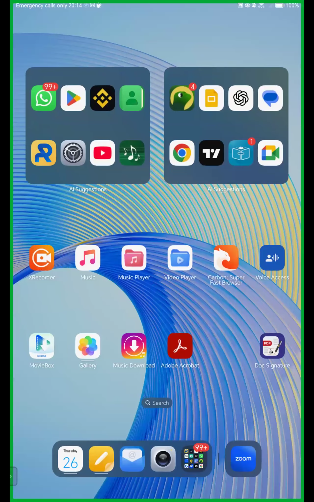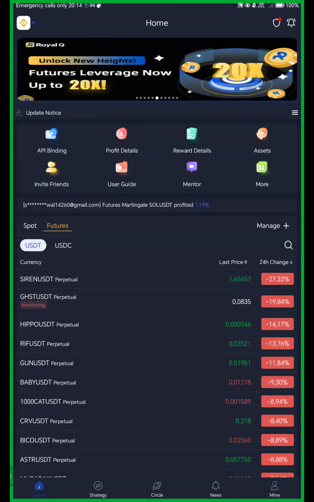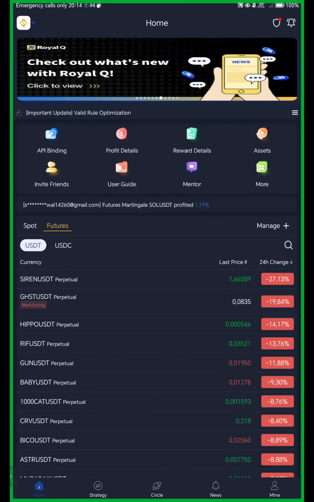I'm going to share my screen and then we go right away to our Royal Q robot. Is my screen visible? Are you able to see that I'm sharing my screen? Okay, all right.